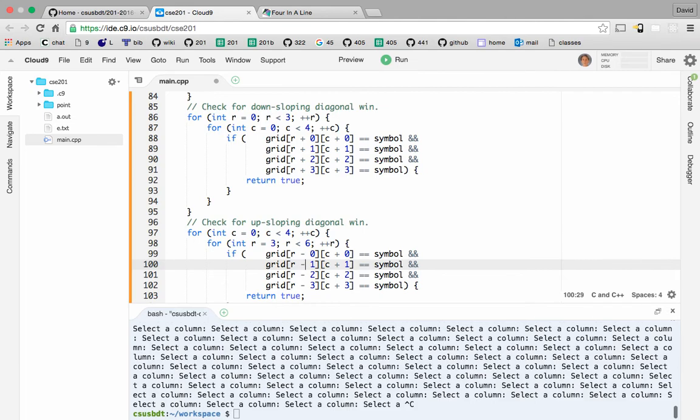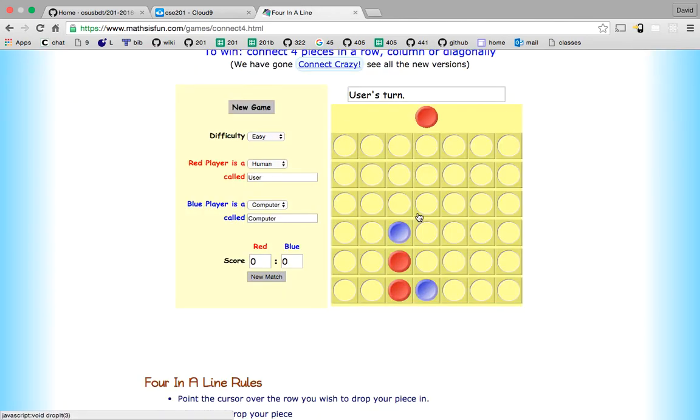Now I can't think of any other cases that we need to look at. I believe the code that we have written gets all possible win conditions. If you can think of a win condition that doesn't get covered by that code, let me know.